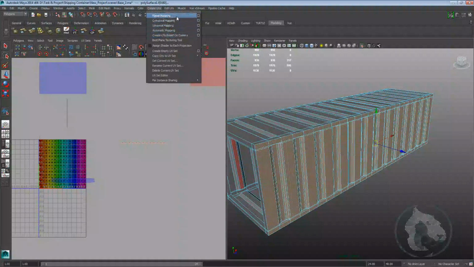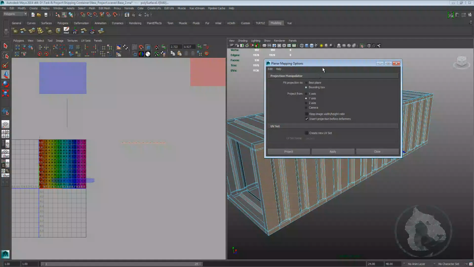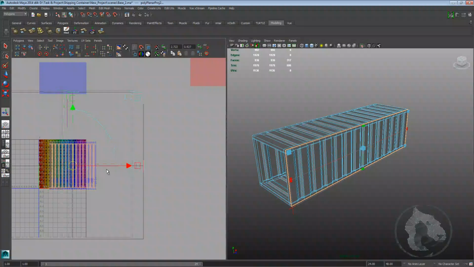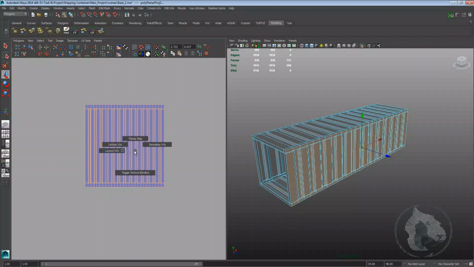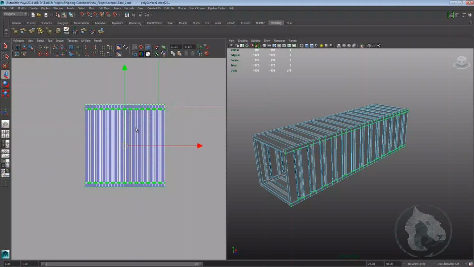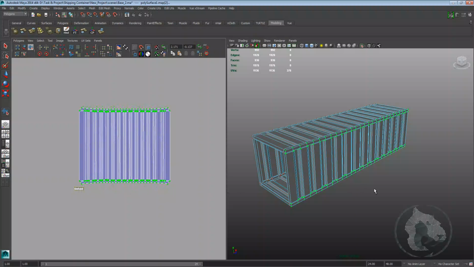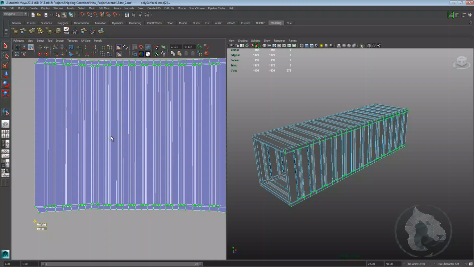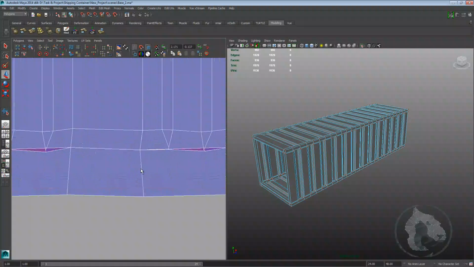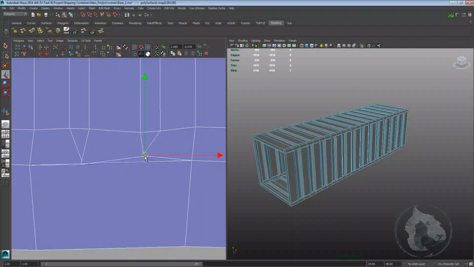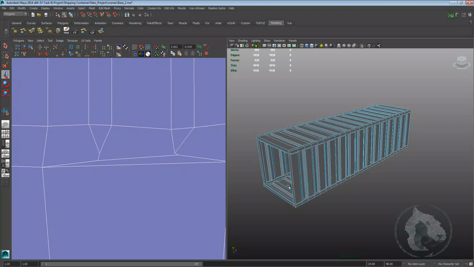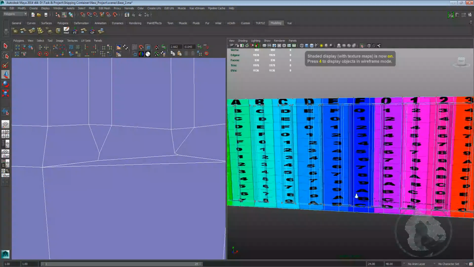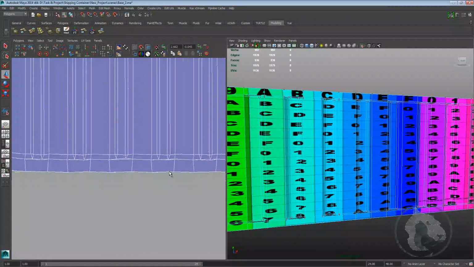Project them by planar mapping, and let's say from the z-axis project, here we go. Go down to UVs, shell, smooth UVs, and unfold them. See what's coming out. A little bit of issue over here. See what comes out. Distortion.